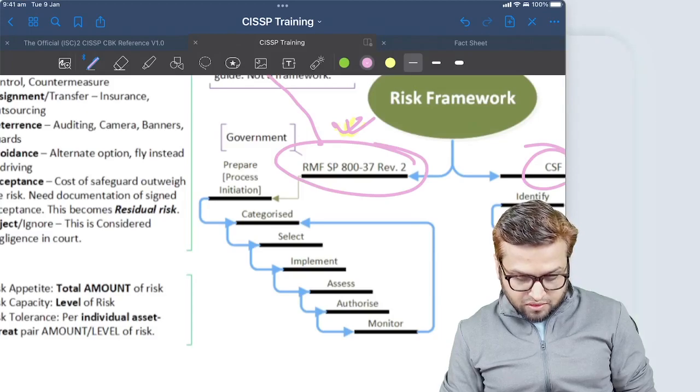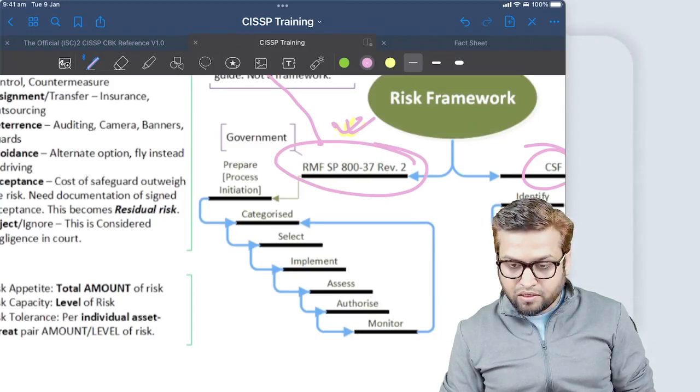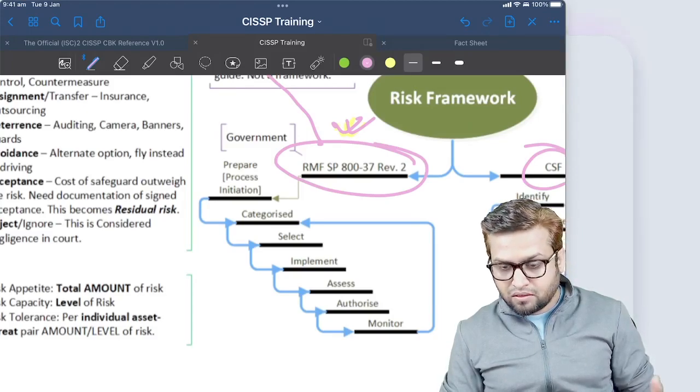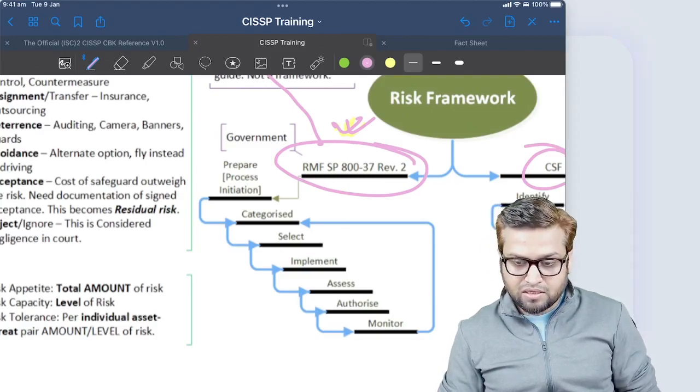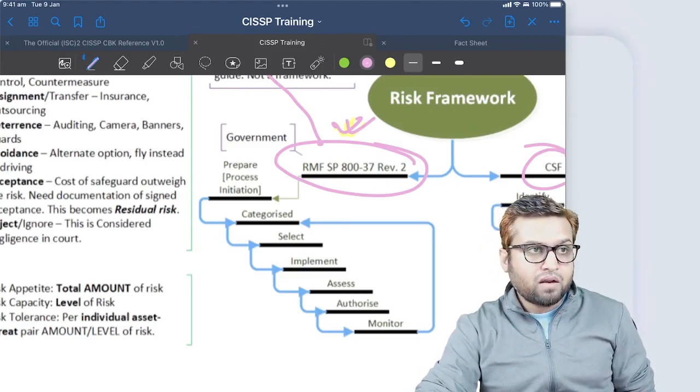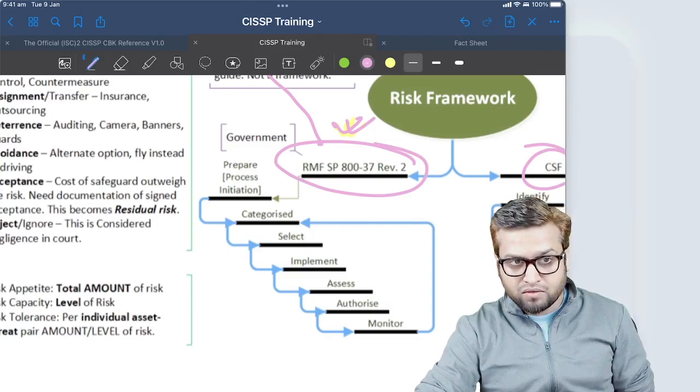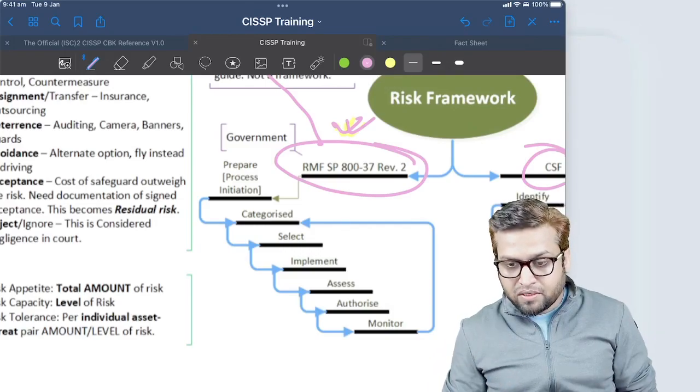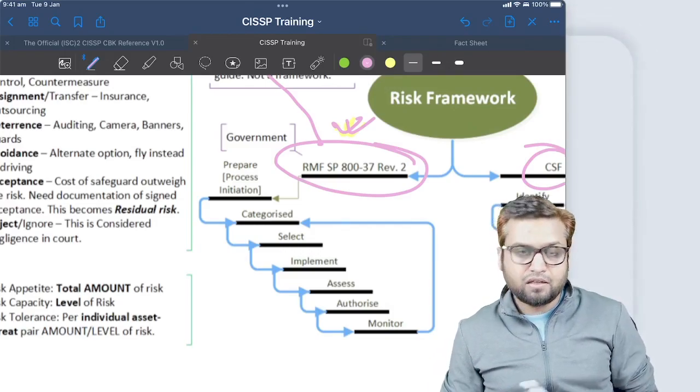Well, first one is the initiation process, then categorization, then we select controls, we implement, assess, authorize, and monitor. So we'll go one by one and we'll try to understand what these steps are and what they mean.